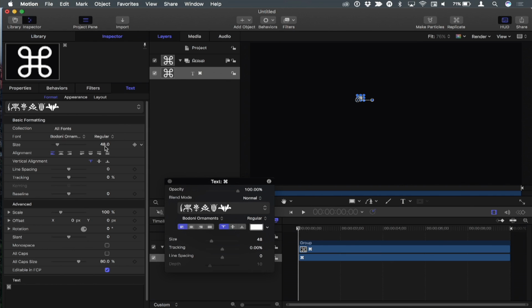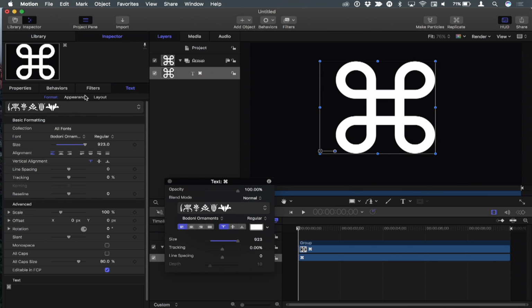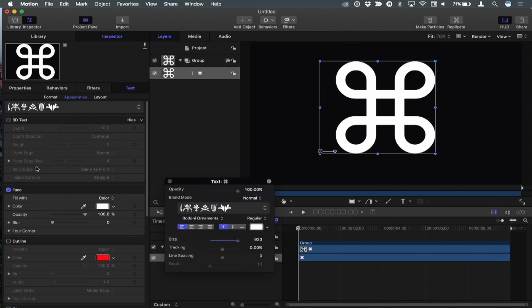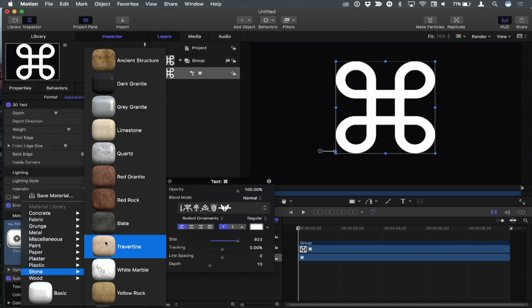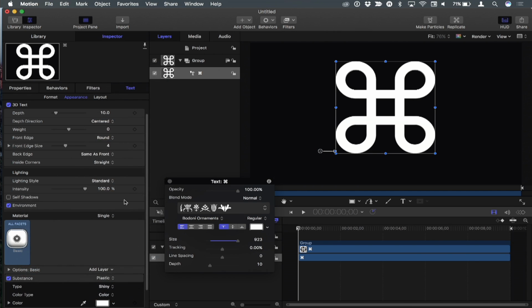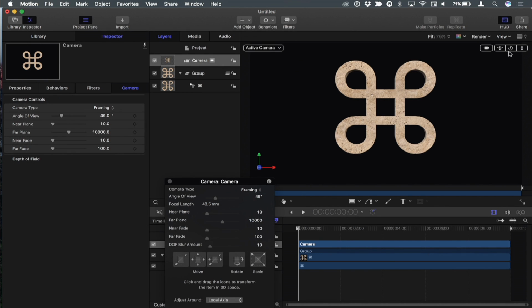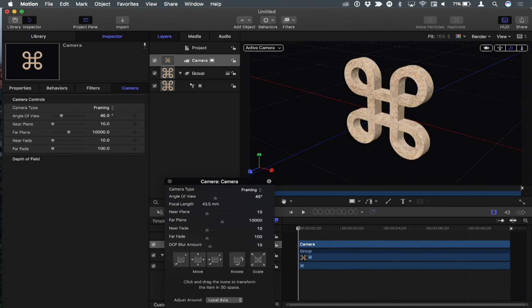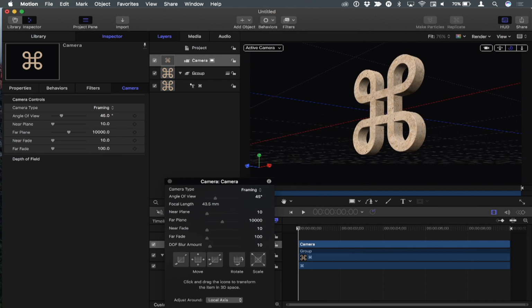I'll go to the inspector and make it really big. And then just to make it look nice, in the Appearance tab, I'll turn on 3D text and skin that puppy. I'll use one of the presets here. I'll go to Stone and use, say, Travertine, and make it nice and thick also. This really isn't a tip about 3D text so much. I'll add a camera just so that we can easily rotate around and take a look at it. There we have a commanding command symbol. So the cool thing is, with symbols, there are many more symbols available in the character palette by going in and customizing them there. So that's tip number one.